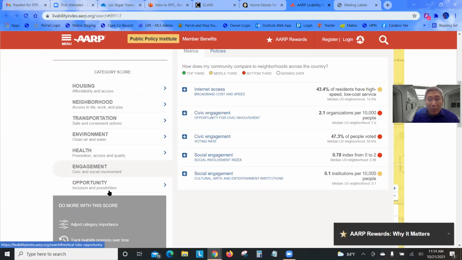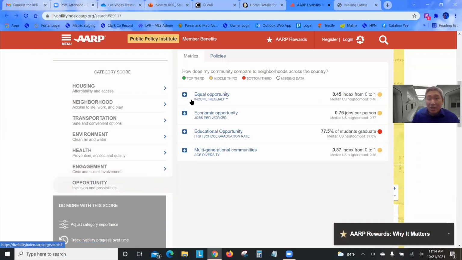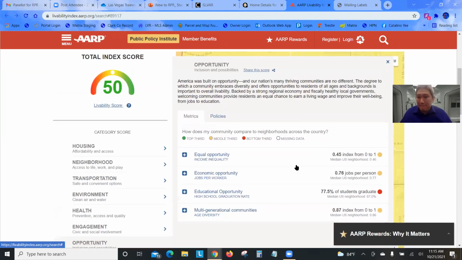So that's engagement, opportunity. So there's equal income inequality, jobs per worker, educational opportunity, multi-generational community. So it has all that information combined to give you one score. So 50, now you see why you never find a 100. Okay, but 50 is above average. That's the livability score in that area of Picola Ranch.